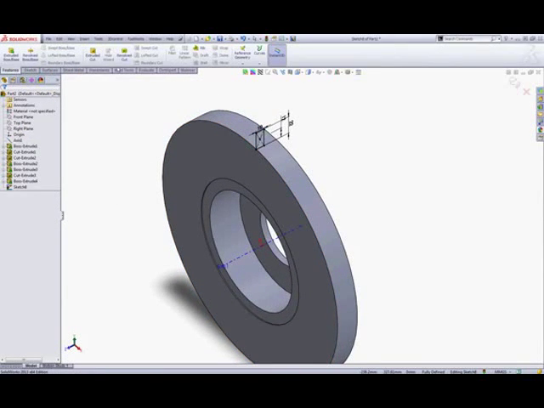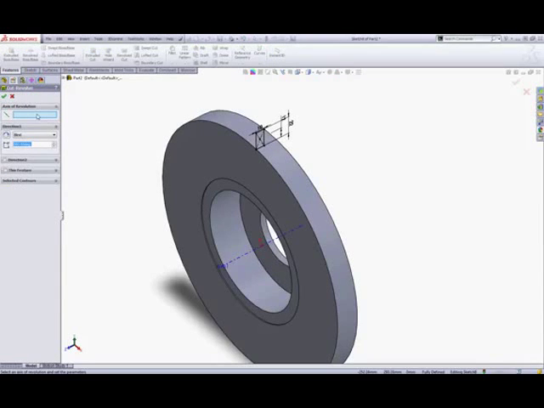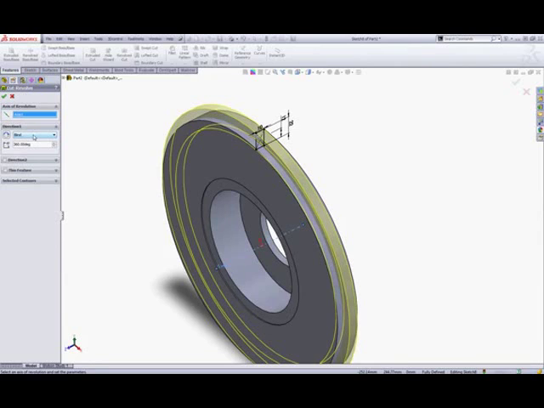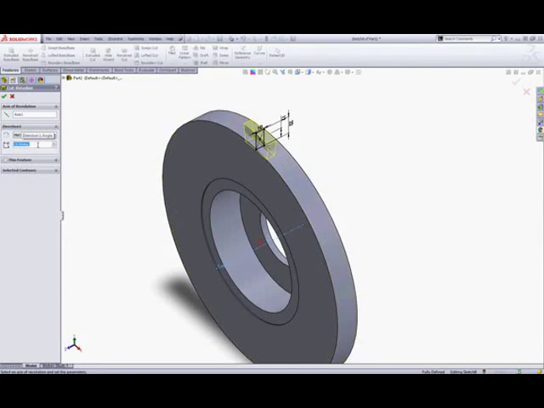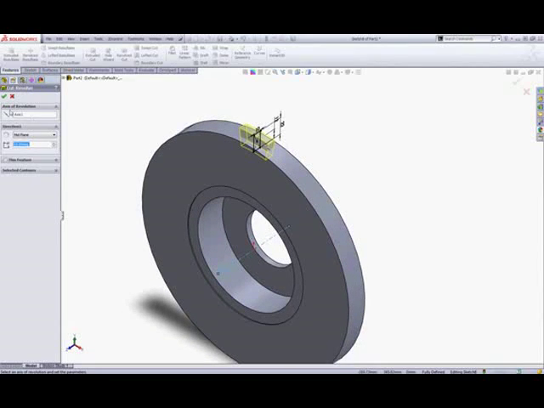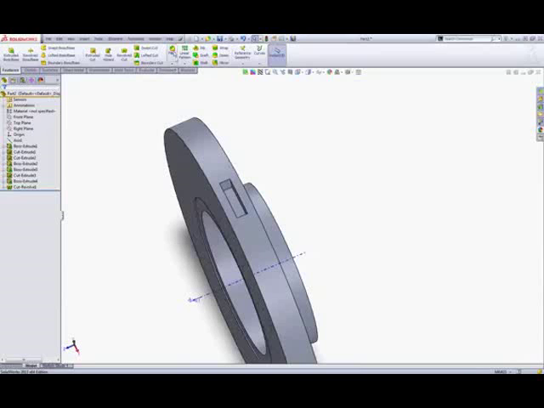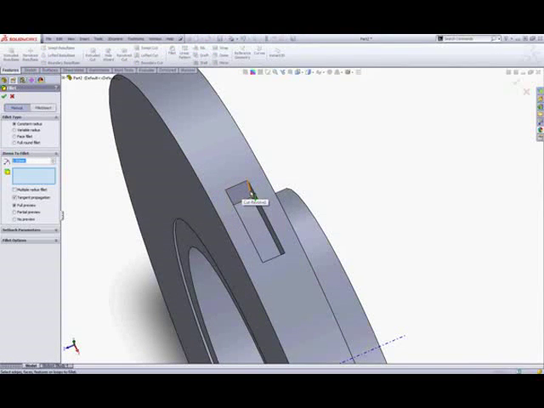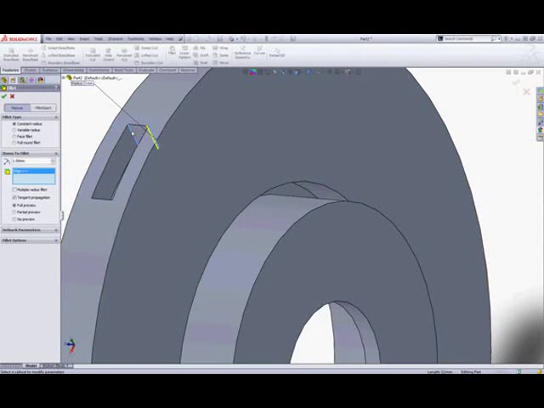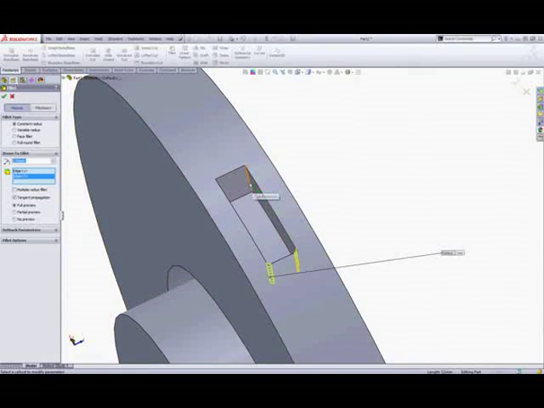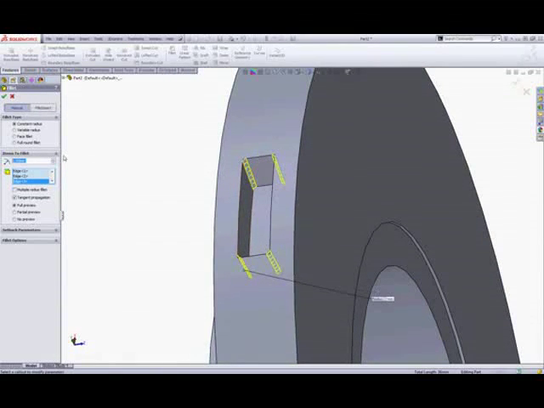Go to Features and go to Revolve Cut. Now in the axis of revolution choose your axis. And in the revolve type, choose midplane and choose 15 degrees. So it will look like this and click OK to accept. Now choose your fillet tool and give these four corners a fillet of 2 millimeters, like I'm doing here, like this, and click OK to accept.